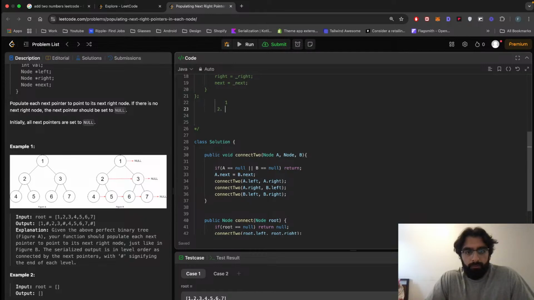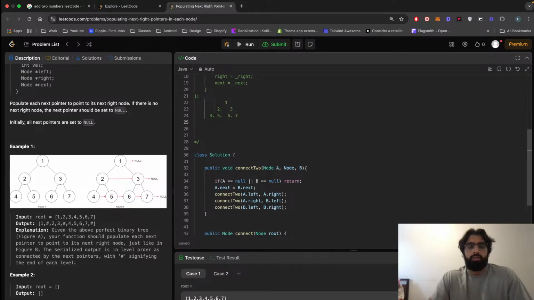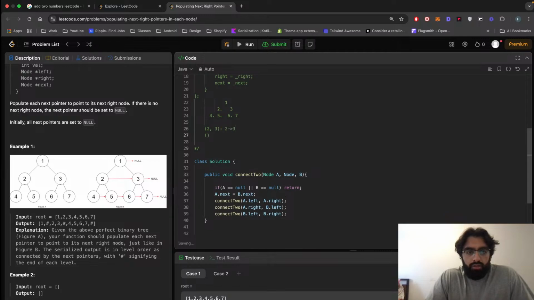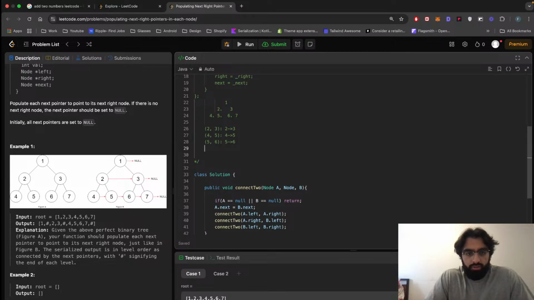1, 2, 3, 4, 5, 6, 7. I see. So we connect the first values we're passing, which is 2, 3, so we connect 2 to 3, and we call in 4 and 5. So we connect 4 to 5. And we call in 5, 6. Connect 5 to 6. And we call in 6, 7. So we connect 6 to 7.